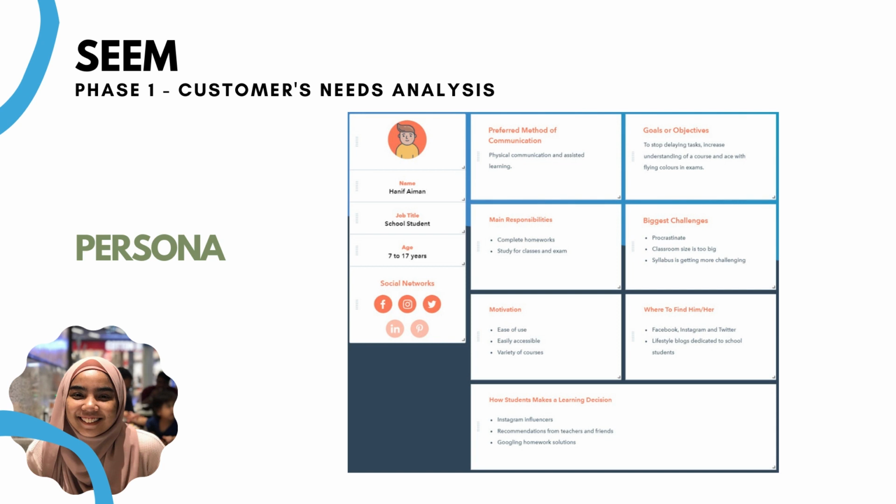This persona's main responsibilities are to complete their homework on time and to revise for classes and also exams whenever they want to. This persona's biggest challenges are they feel like they procrastinate a lot, they feel like the classroom size is too big and they cannot concentrate in class, and lastly they feel like the syllabus is getting more challenging day by day.